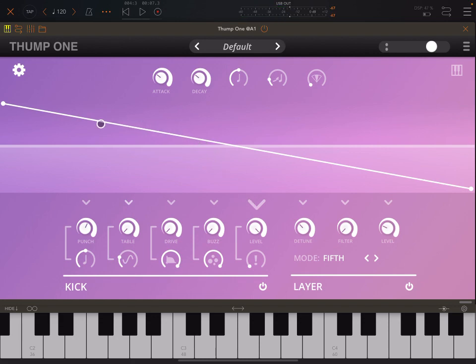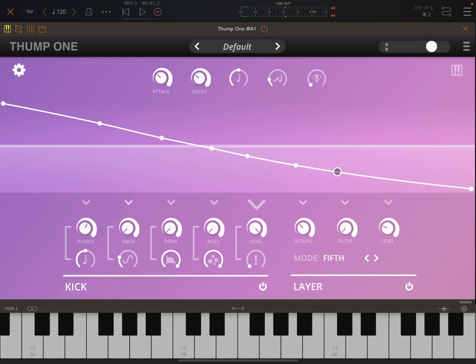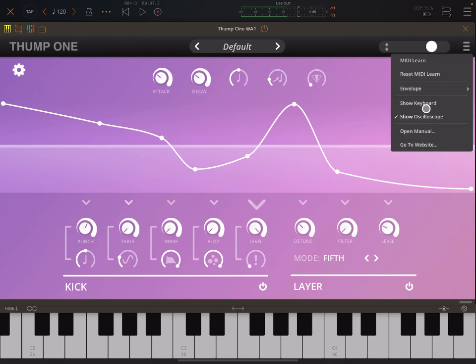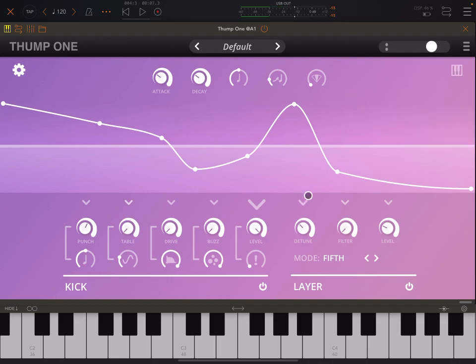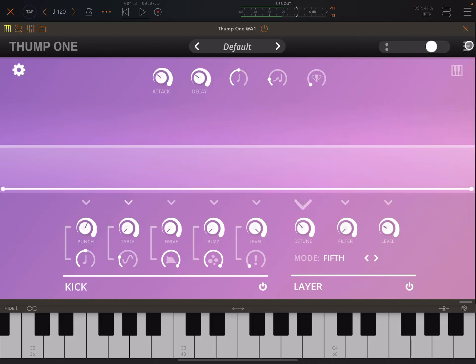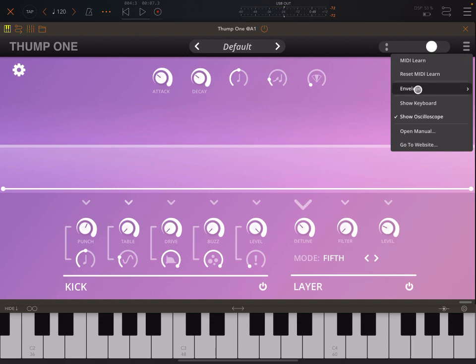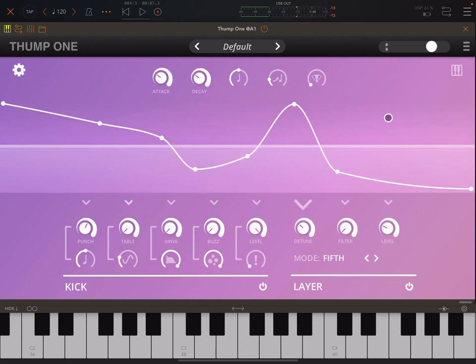Now the envelopes, by the way, we just double tap to set breakpoints. So these are called MSEGs, right? Multi-segmented envelopes. And then we can just drag them around. Okay, so let's say I had this envelope and I wanted to copy it. I just click here, copy, okay, and then go over here, for example, and choose envelope again and press paste, and that envelope will be copied in there.